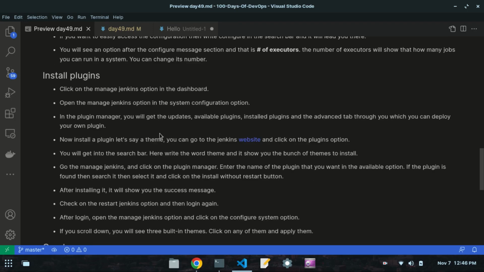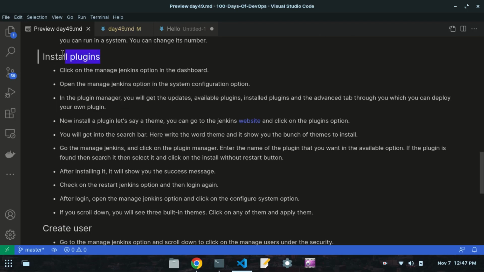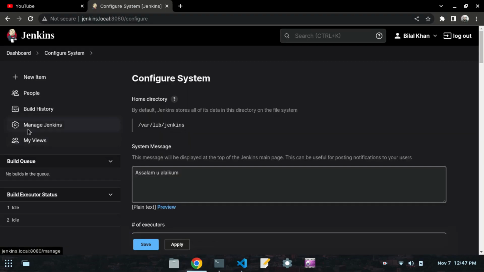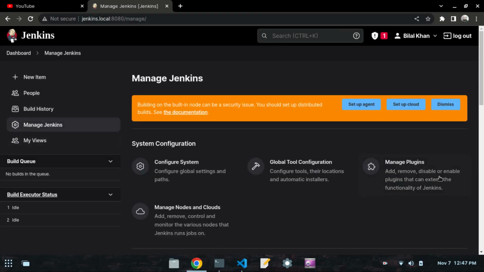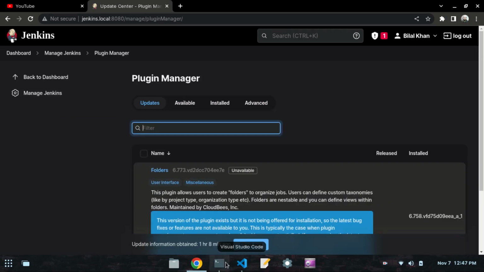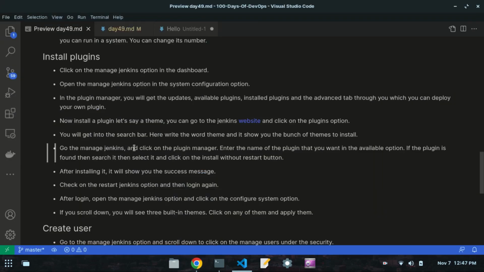Alright, so after that, let's take a look at the plugins, and how you can install them. This is an important point. After clicking on the Manage Jenkins option in the dashboard, click on Manage Plugins. So let's click on this. As you can see, I am in the plugin manager. So let's follow the description here.